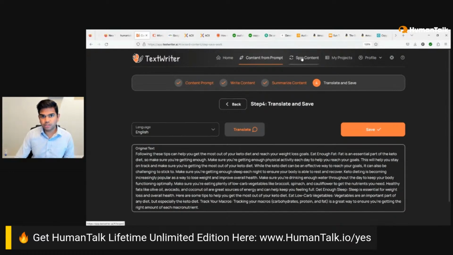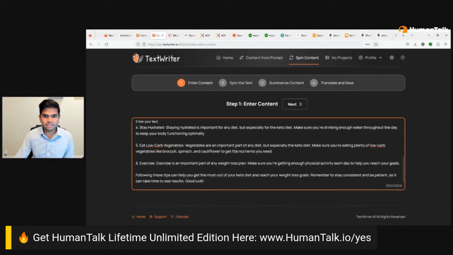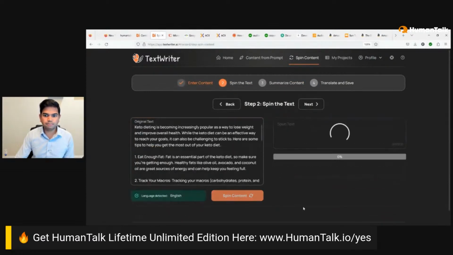So firstly, before I do that, you can also spin the content and make it unique. Quillbot is the only application which does that. You got to buy like a monthly subscription to do it. Other ones are not good. So if you're going to spin content tab here, I type this in, click next, and I click on spin. It's going to spin this and make it completely unique.